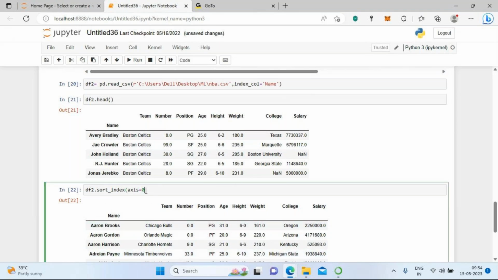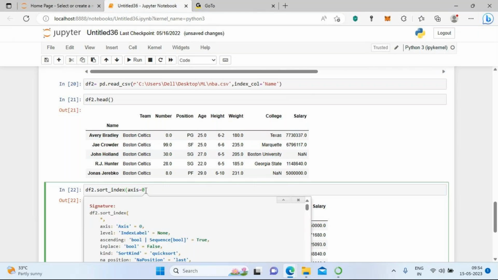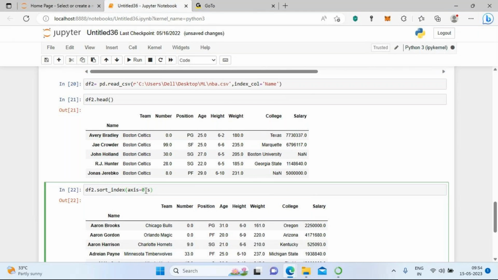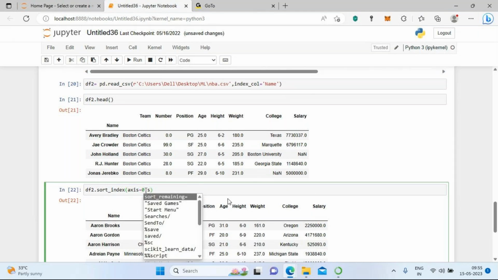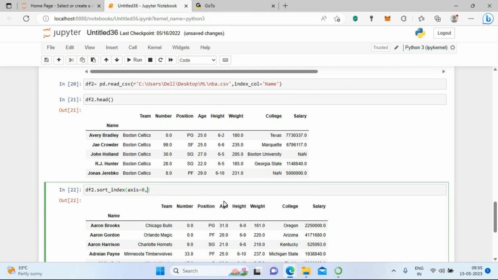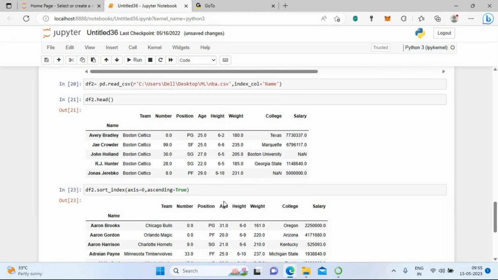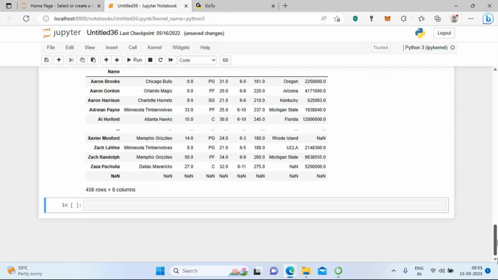Now you can use ascending or descending, it's up to you. You can use ascending equal to true to sort values in ascending order. If you want to sort in descending order, you can use false. These are the various options you can pass to sort an index. But in today's session, we're going to deal with how to sort values. Already said, sort_values is not going to sort the data frame; it's going to sort the corresponding column whatever you have passed.